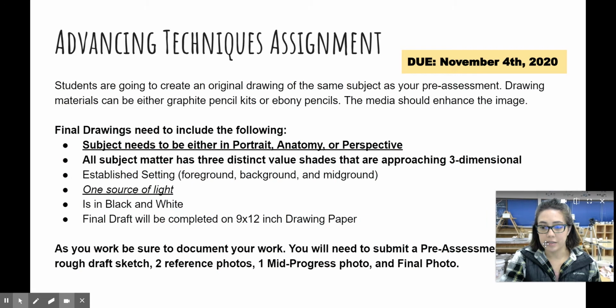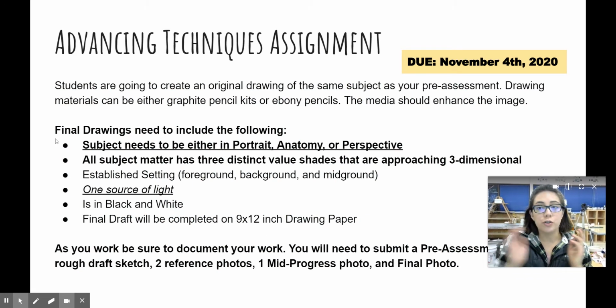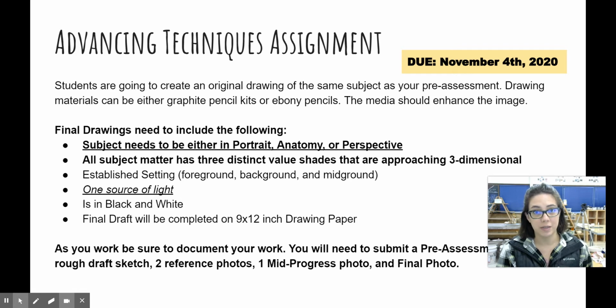So the assignment is this. You are going to be creating an original drawing of the same subject as your pre-assessment. So remember, the pre-assessment is the one where you picked and drew a drawing from either portrait, perspective, or anatomy. And so this last week or so, I've been having you view videos in the topic of your choosing.